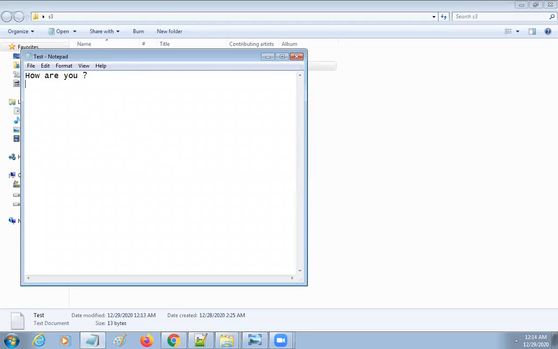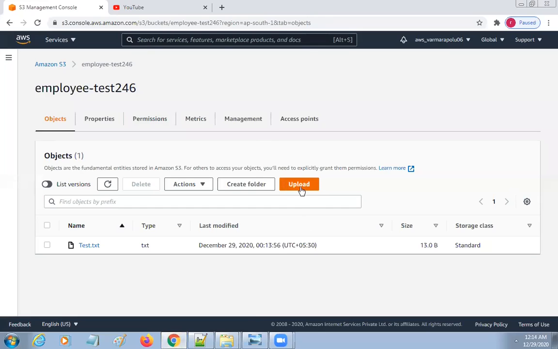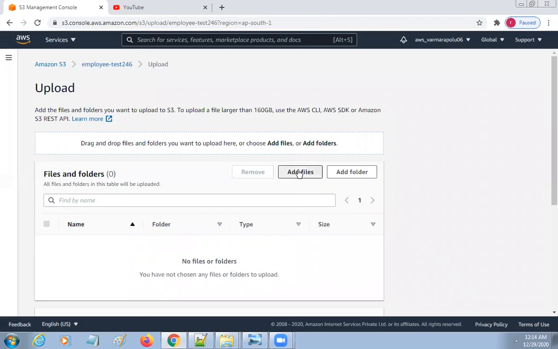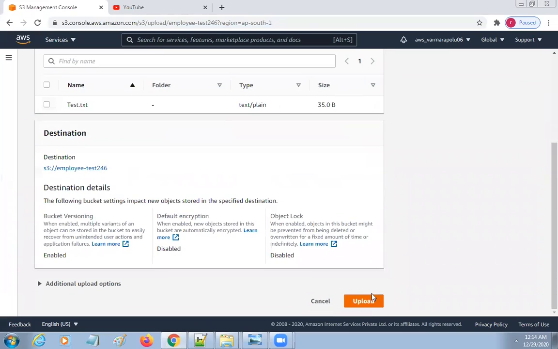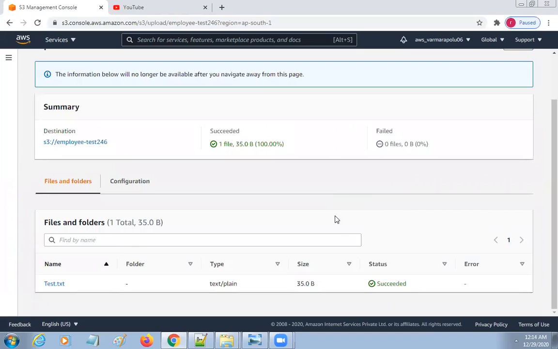Now I have updated my file. I have updated the same file, and again I am trying to upload the same file. See, again I have uploaded the same file. If you have not enabled versioning, what will happen? If you upload the same file two times, the current file will override the previous one.